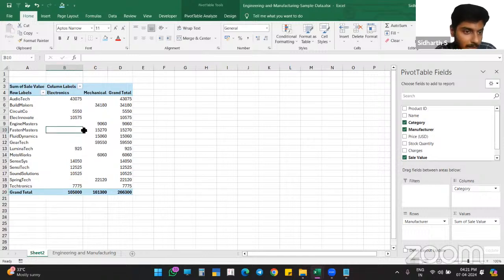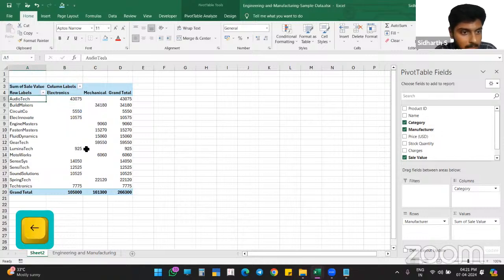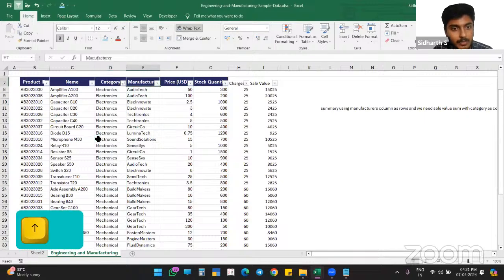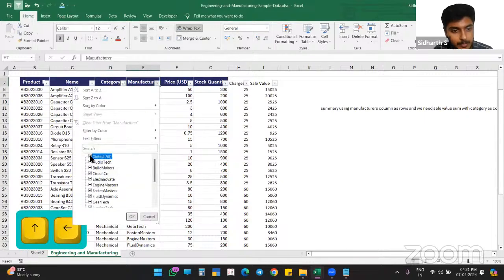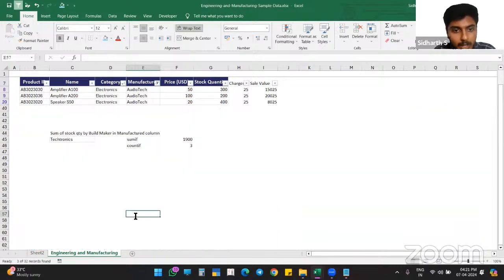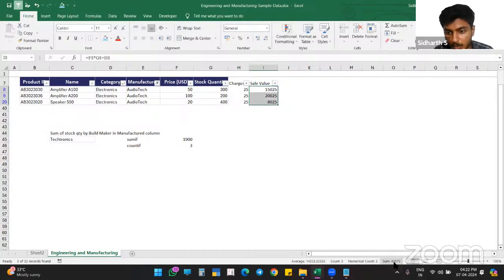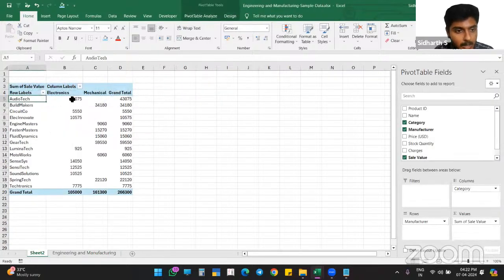But let us do one thing. Let us check Audio Tech, and we can filter Audio Tech. We can see all sales were based on the electronics category only. That's why all the sale value, that is 43,075 rupees, is provided in the electronics column, under the Audio Tech manufacturer.